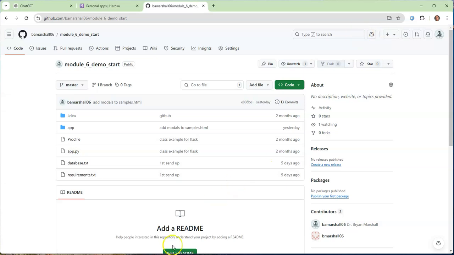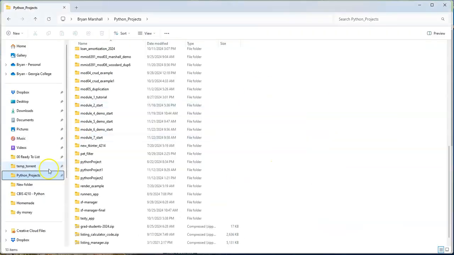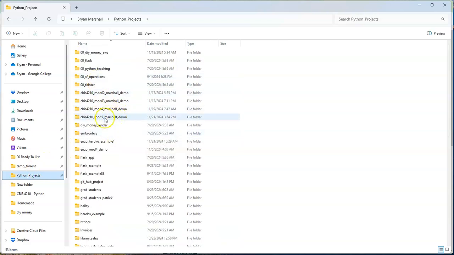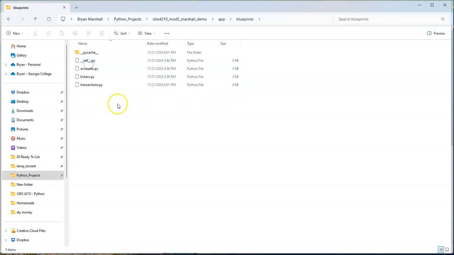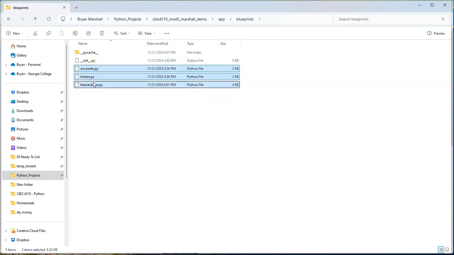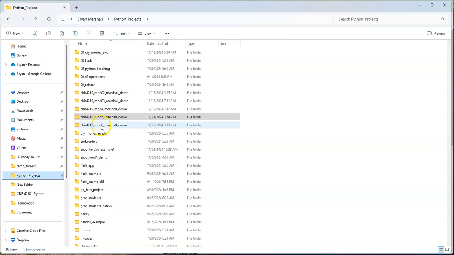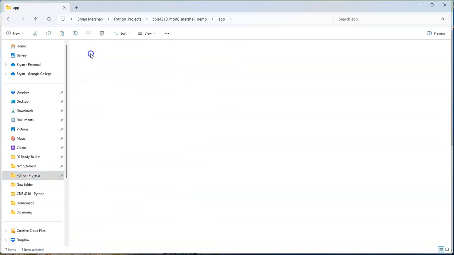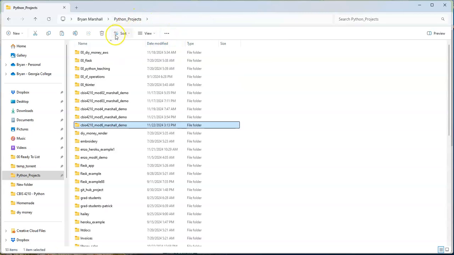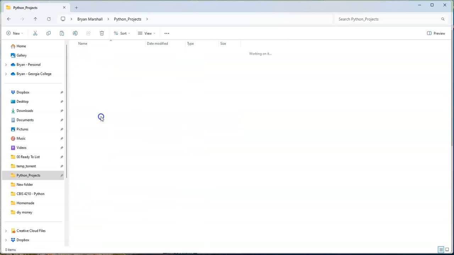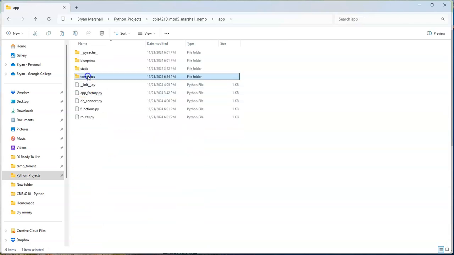It's gone. Now I'm going to open up File Explorer, go to my Python projects, and I'm going to go into my Module 5 demo. From here, I'm going to open up App, Blueprints. I'm going to grab my 3 files. Okay. Go back to Python projects and go to 6, and I'm going to paste those 3 files right in here.